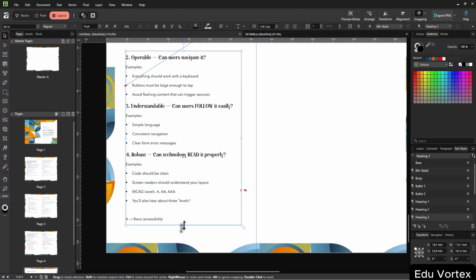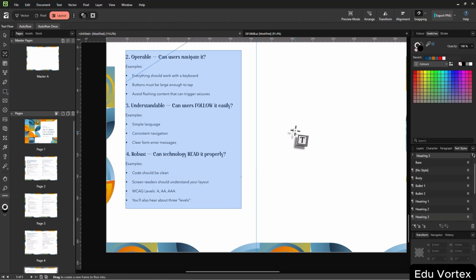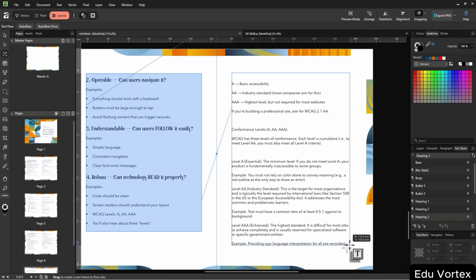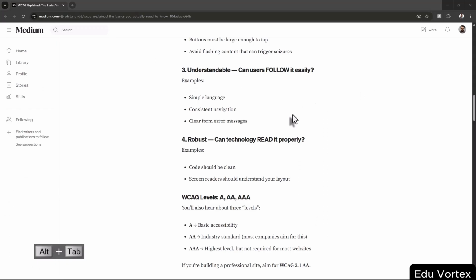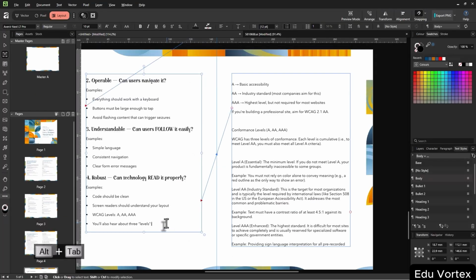Change the box size here, create a new box from the triangle, create a new box here. Oh, I see one thing. This is not the bullet point. So for removing the bullet, we just need to select the text and uncheck the bullet mark. And this will undo the bullet points.